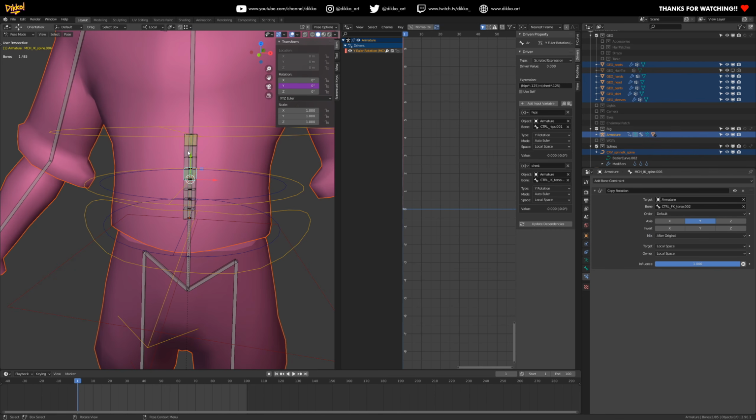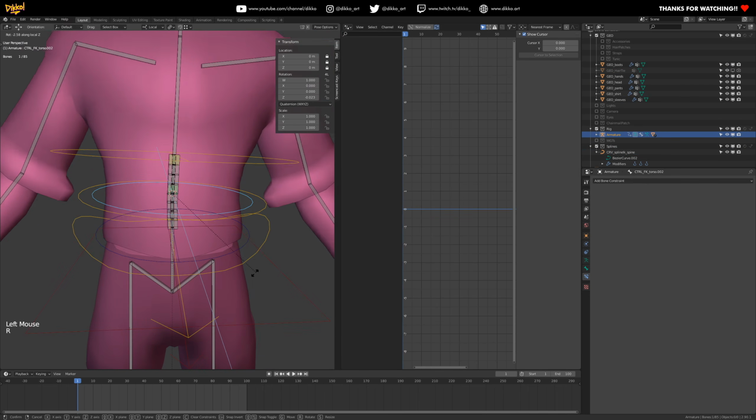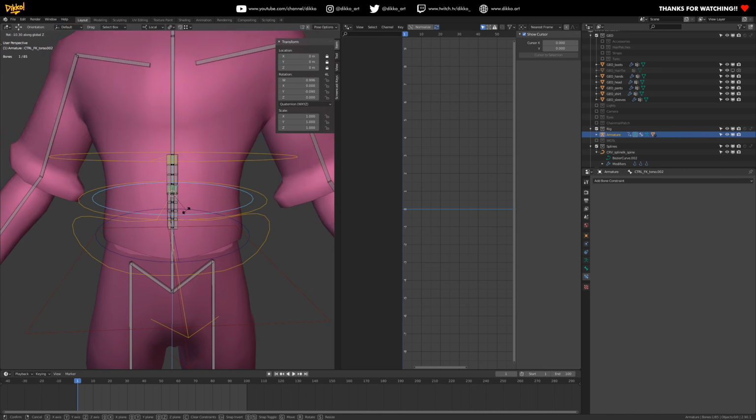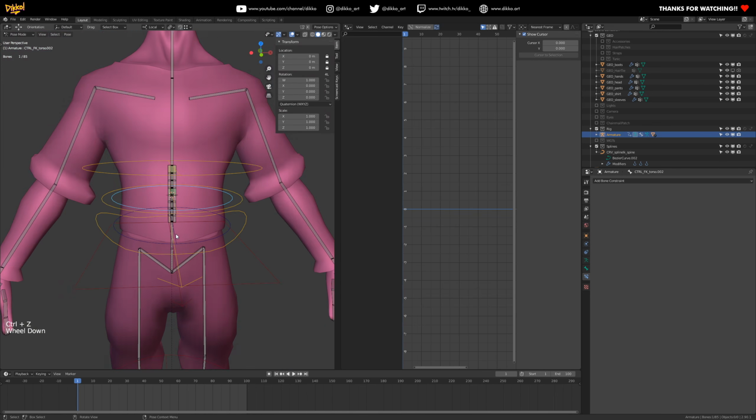So what we want to do is allow the driver to rotate the spine control or the spine mechanism, and then this copy rotation can then be added on top of that original rotation in the setup here. So that will allow us to have full control. And now if you rotate this guy, it's working as you'd expect as an FK chain, not as a spline IK chain.